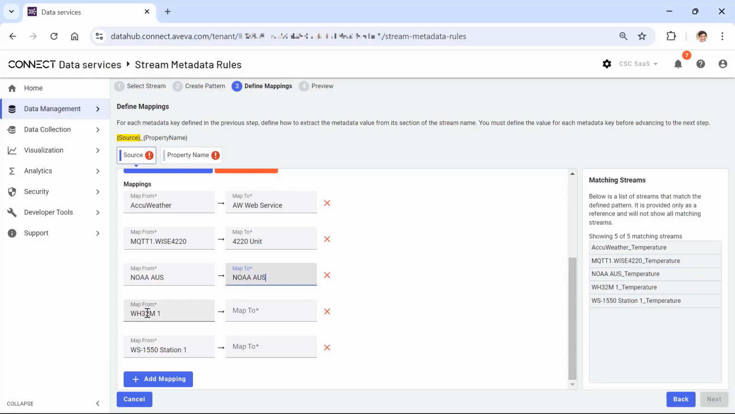Looks good. This one also looks perfect. But for this second one, I'll call this my WS-1550-1. So what this allows me to do is it not only finds those streams for me, it gives me the ability to just directly copy over that metadata, or I can go ahead and issue my renamings here too.